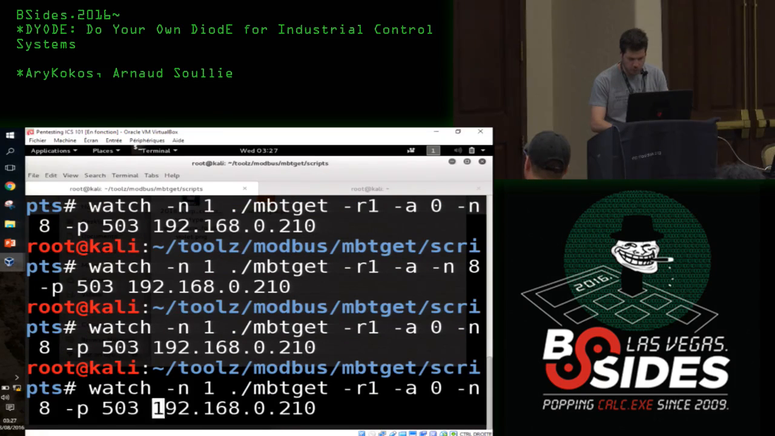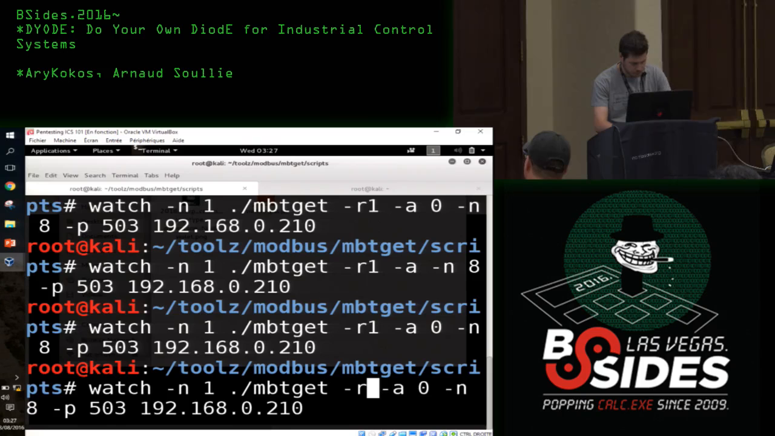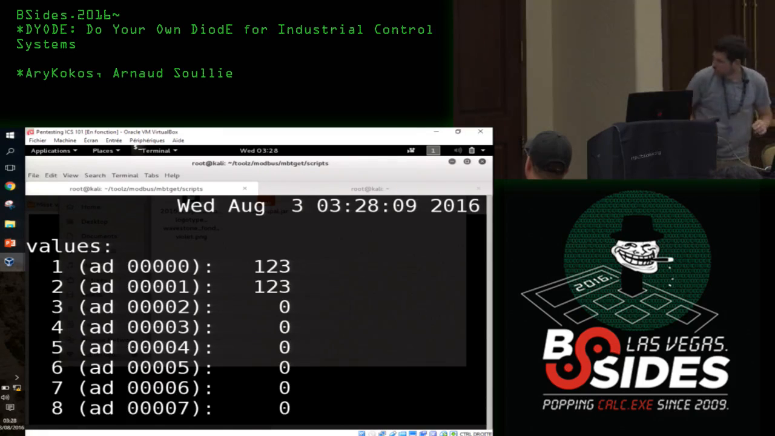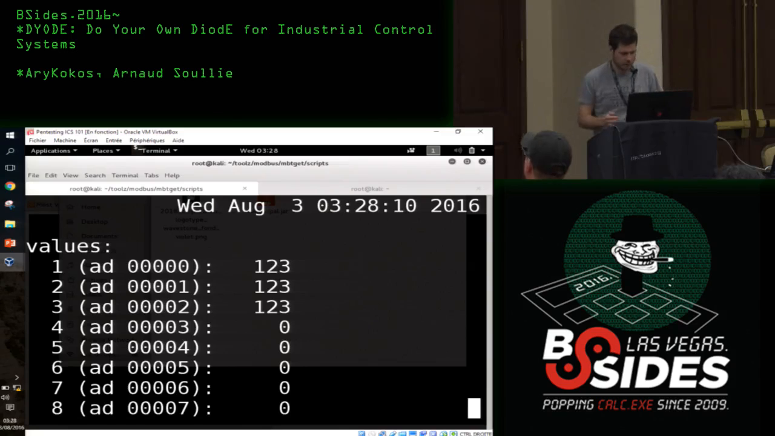Of course, we can do the same with Modbus registers. So I'm just going to put 1, 2, 3. Yeah, and as you can see, it's modified.